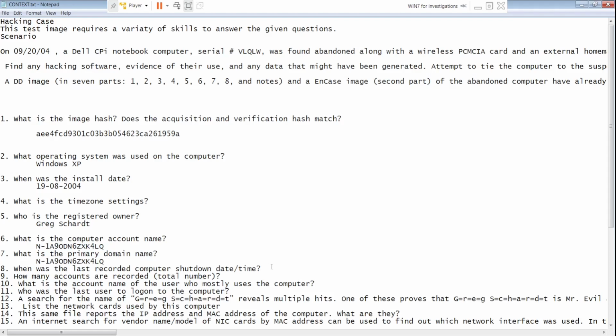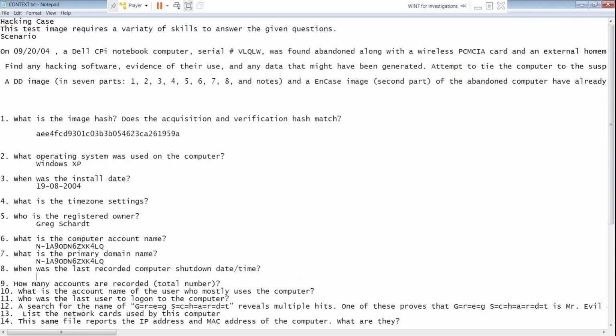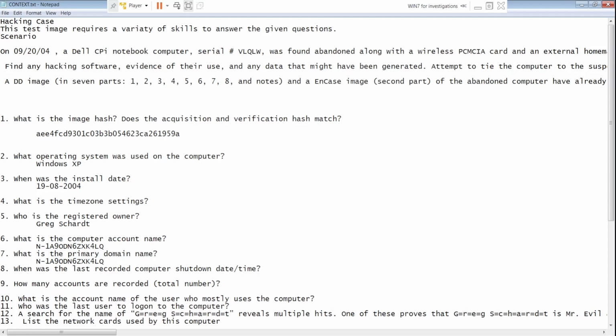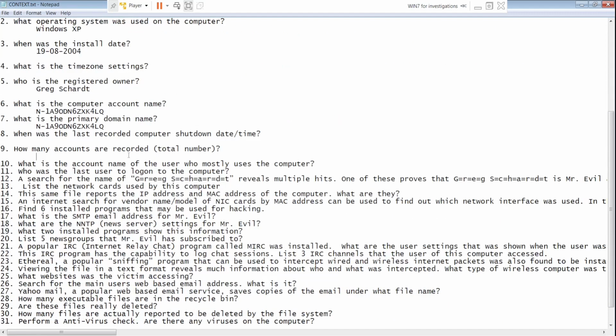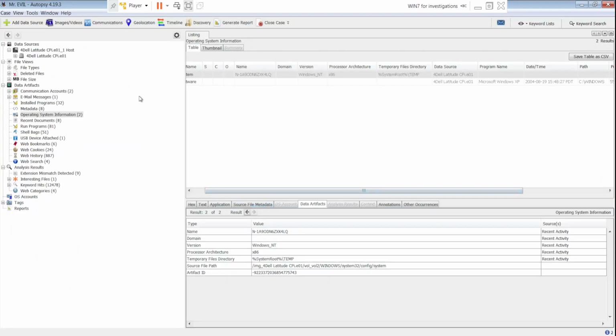The next thing is, when was the last recorded computer shutdown date and time? We need to find the last recorded computer shutdown date or time. I will leave it for now and we will answer it after some time. Let me show you some of the questions. The next question is, how many accounts are recorded in total? Let's see how many accounts there are.